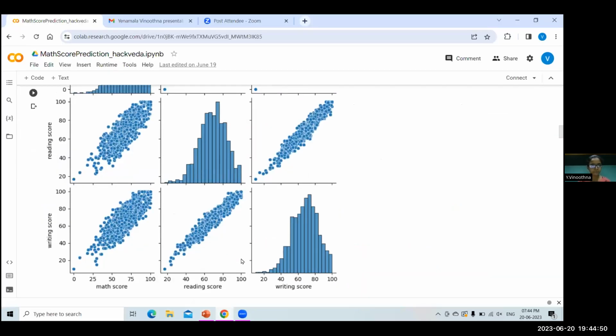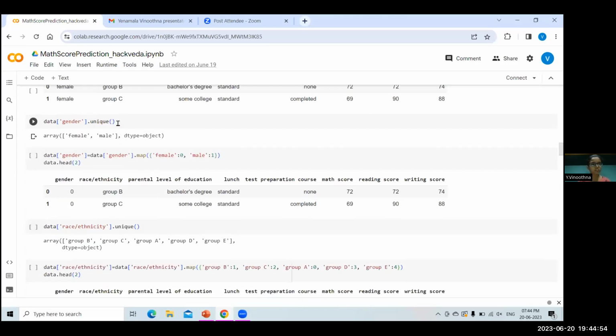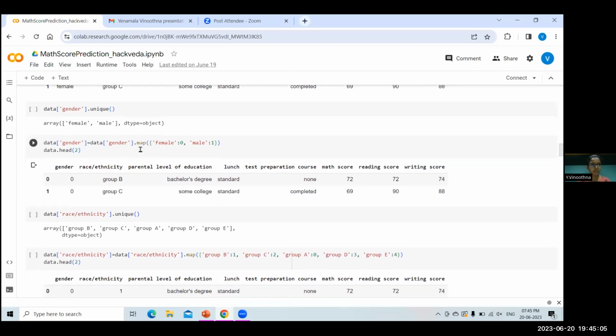So let us see. Yeah, here. By using the unique function, I have found how many unique values there are in the gender column. It is given that there are two unique values, female and male. By using the map function, I have converted female to 0 and male to 1. Here the top two rows have female, so the word female is converted into 0 and 0.